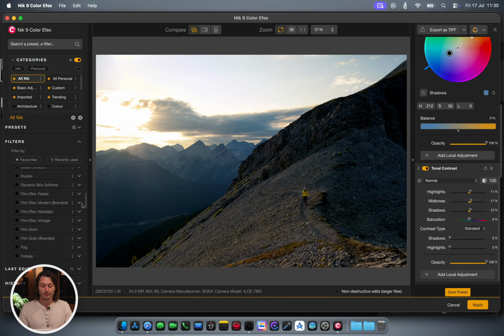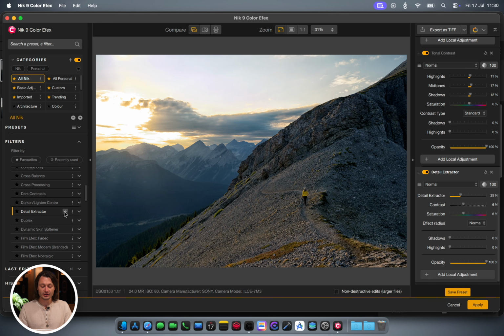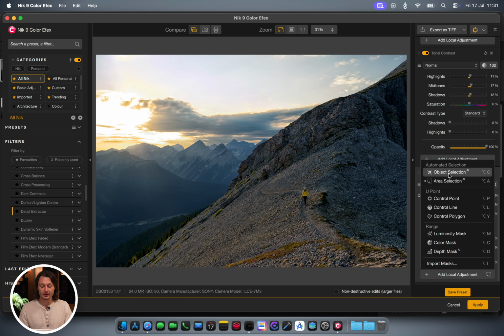The final filter I use is Detail Extractor. And despite its name, I don't think this is a sharpening filter. I think of it as a finishing touch. Again, by default, Color Efex already applies Detail Extractor at 25%. For this image, it's just a little stronger than I'd like. Rather than applying it across the whole image, I'm using an AI mask, so the adjustment only affects the rocky ridge and the foreground. That keeps the distant mountains soft and preserves the atmosphere in the sky.